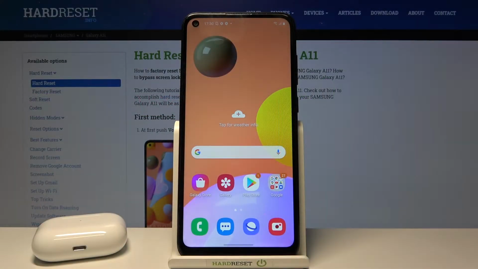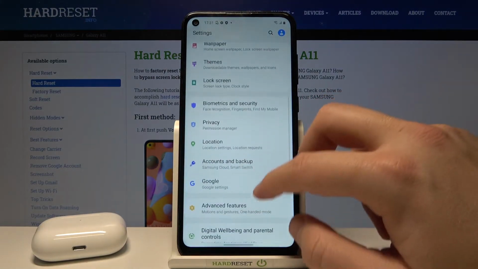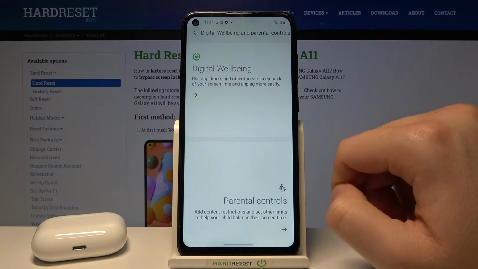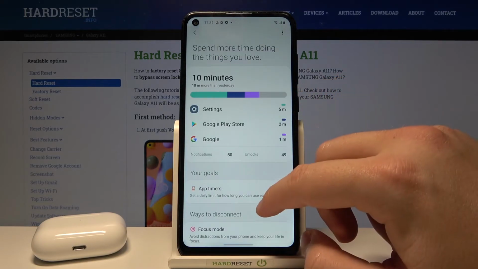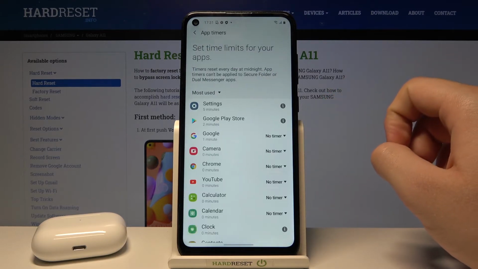Welcome. In front of me I have a Samsung Galaxy A11, and today I will show you how we can check the number of apps opened each day. So at first we have to go to the settings. Next we have to find Digital Wellbeing. Go to Digital Wellbeing, and then let's go to App timers.